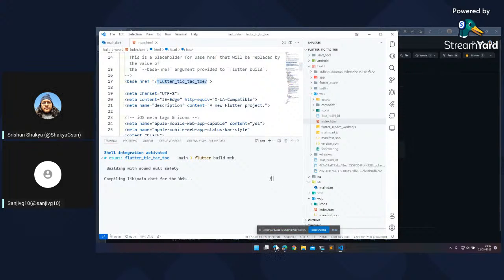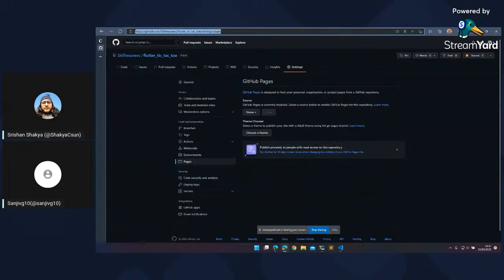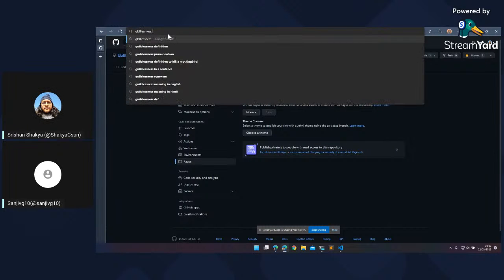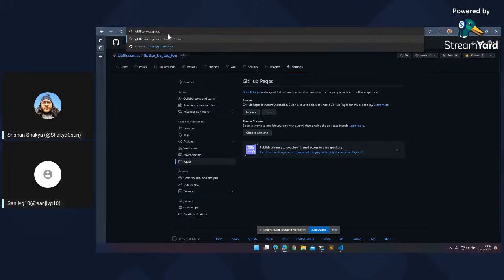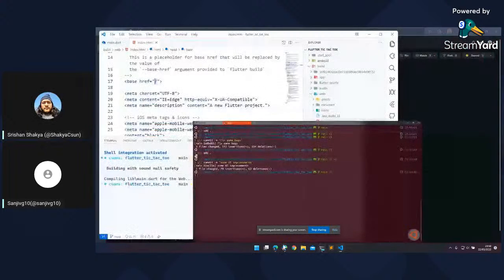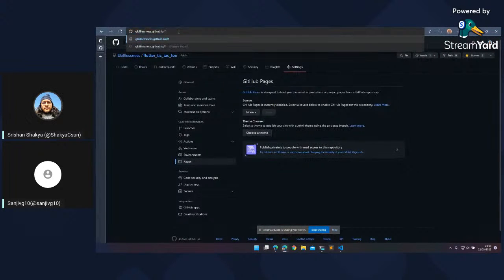something like this, github.io. If we were planning to deploy the Flutter web app at this URL, then building like this is fine because the href is this. But our website will live not here but in something like this.